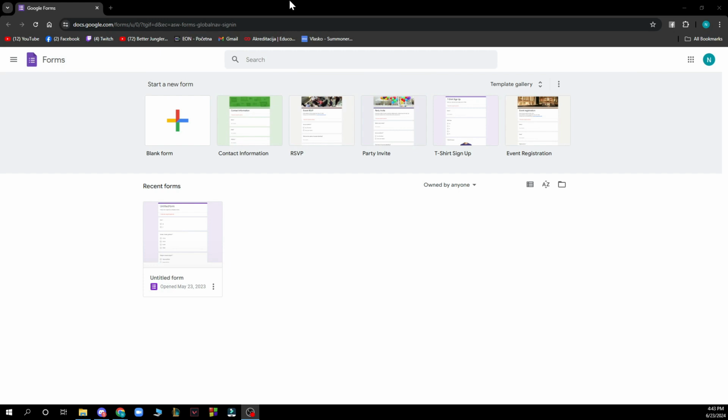Now when you did that, you just need to go and log in with your Google account. So basically what you need to do is log in with your email. But if you do not have an email, you can create one and then log into Google Forms.